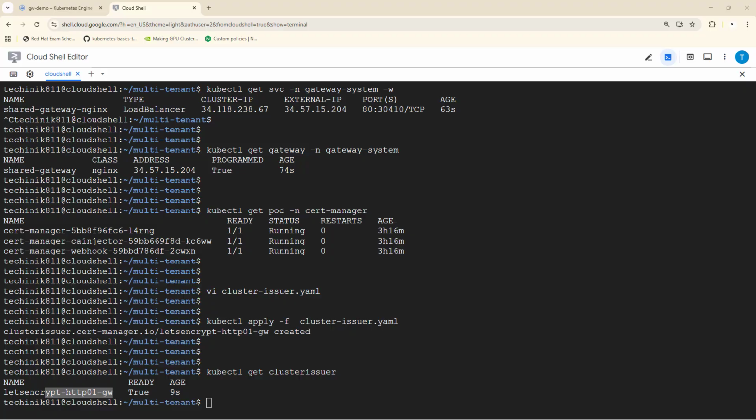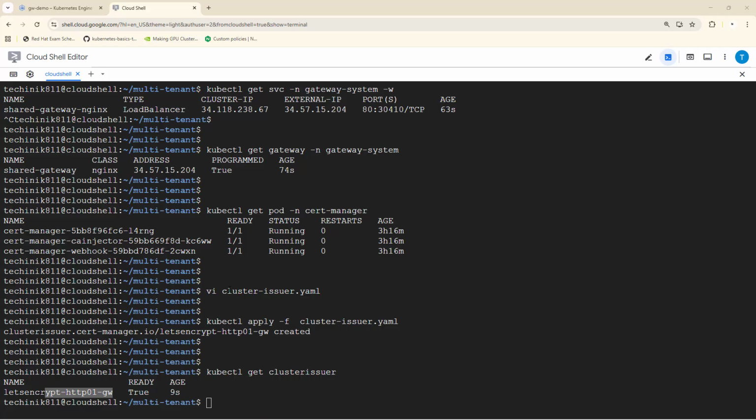So the next decision is simple. Who actually owns the TLS? We could give each tenant its own certificate, but in a real platform that gets expensive very fast because we have to manage renewals, debug failures, and coordinate expiries across teams. And that's additional overhead. So instead, the platform owns the TLS and the tenant owns the routing. So let's request a certificate as well.